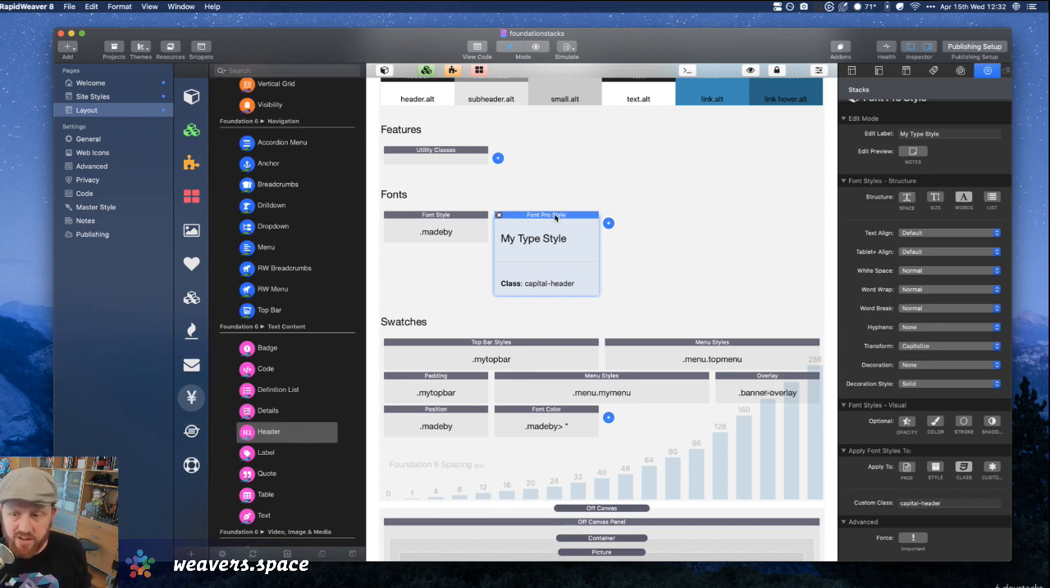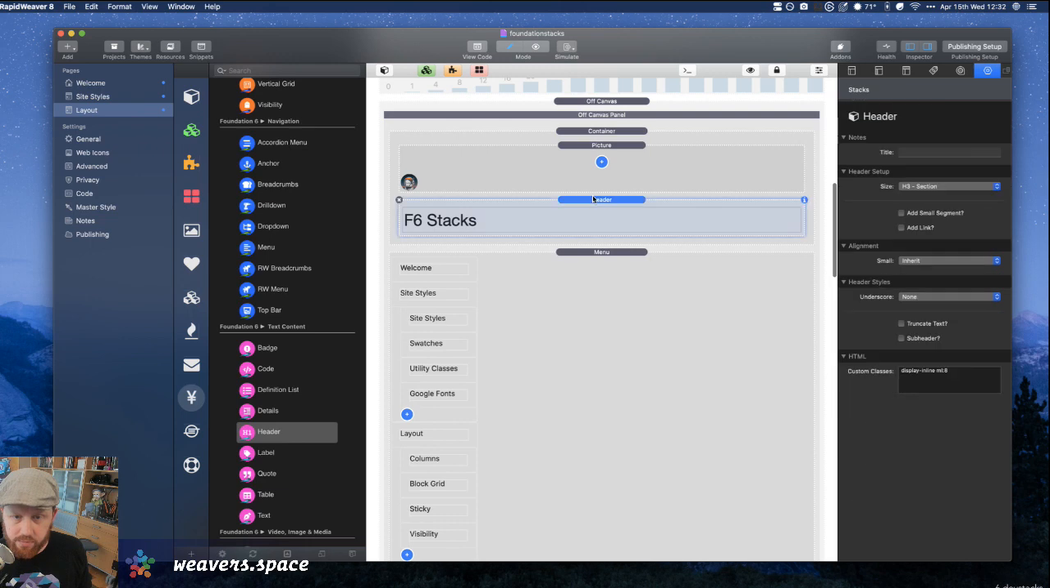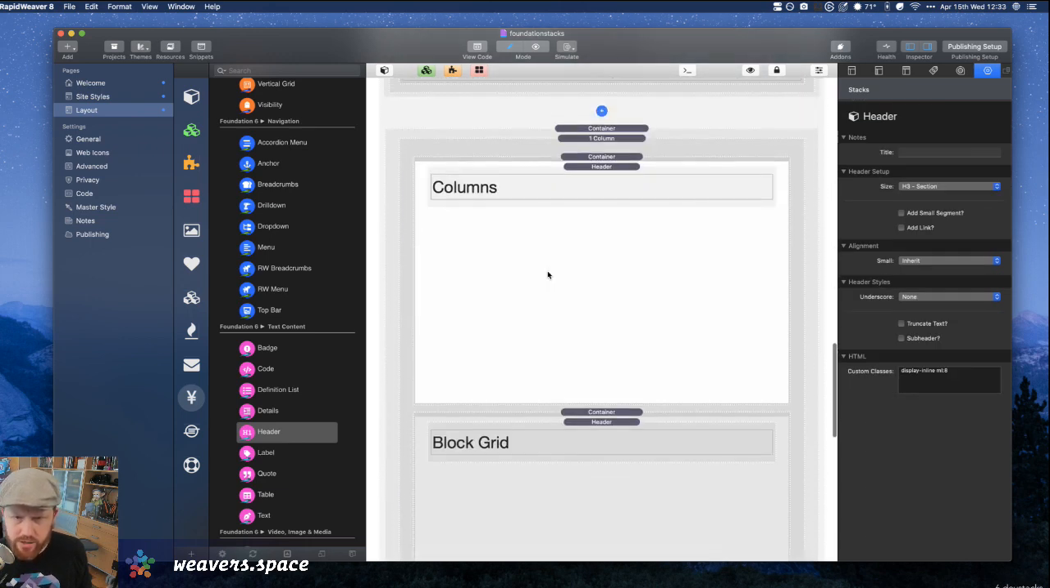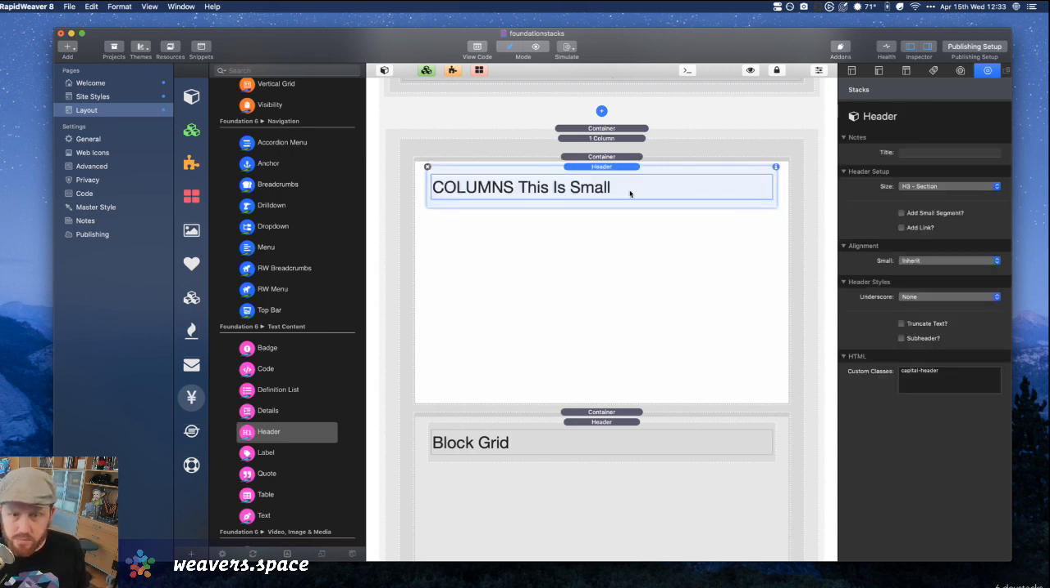So if you have Font Pro, you can set the transform to capitalize, give it your class. And then here, let's do these headers down here. So I'm going to put capitalize header. Now what I'm going to do here is we're going to put this in all caps so you can see it working. And if you notice, it actually works right here in edit mode.